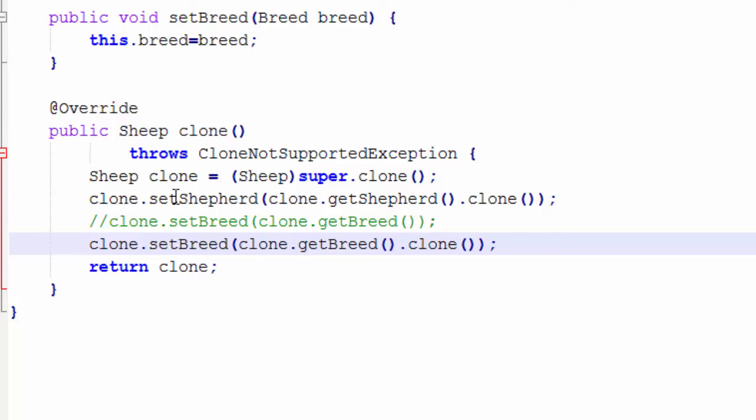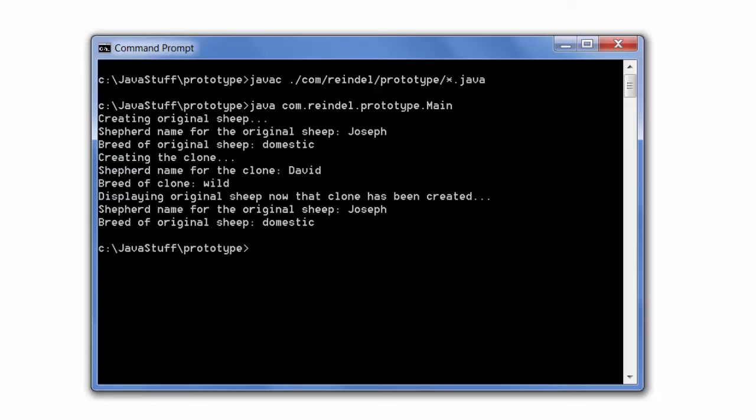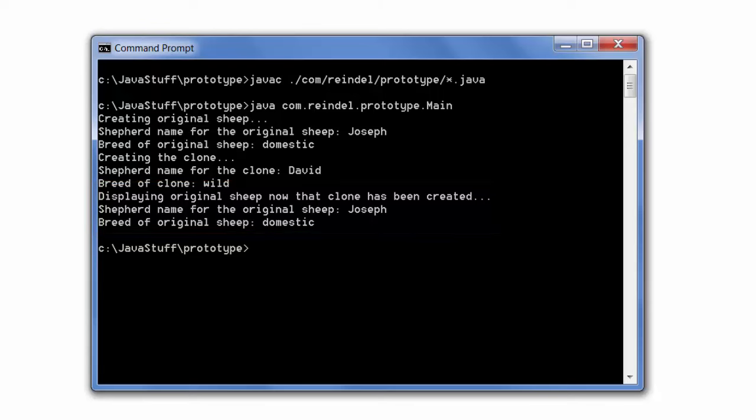I'm going to save that change. Now I'm going to run the main class again. If we look at the output, now the breed of the original sheep is domestic after we have created the clone. Therefore, we have a true clone of the sheep class.